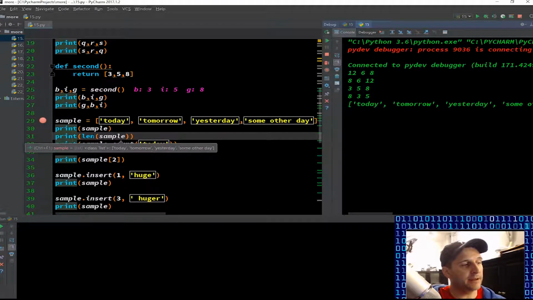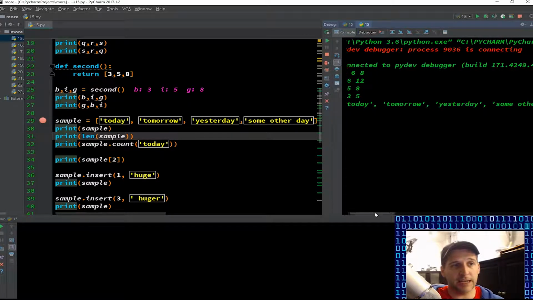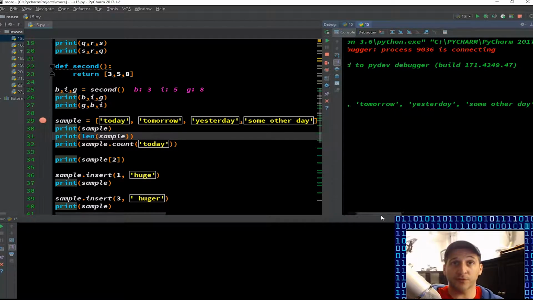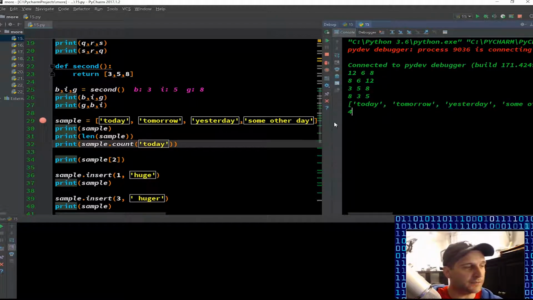So len means the length. It's a function, length, and whatever I put inside the parentheses, I'm telling it, give me the length of that. Now, length is a numerical count. It's not an indexing function, so it's not going to start at 0. It's going to start at 1. So if you look inside of our sample, we have the string today, tomorrow, yesterday, and some other day. So 4 different pieces. So the length of sample is going to be 4. Sure enough, it tells me 4.